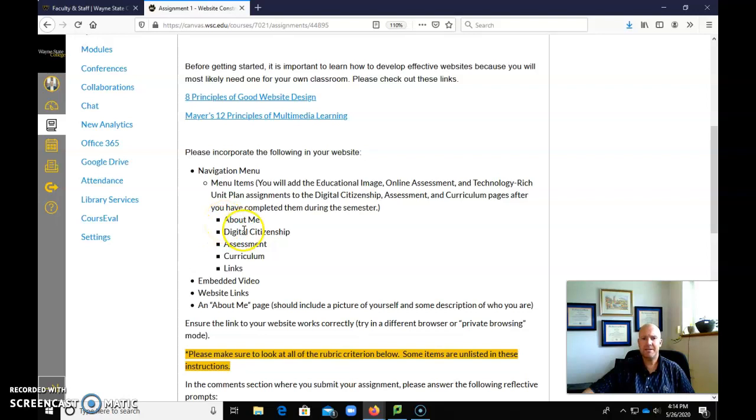Some of these pages will be blank. For example, the educational image, online assessment, and technology-rich unit plan assignments will be added to the digital citizenship, assessment, and curriculum pages. But you could go ahead and create an About Me section, and it describes that right here. You could also add some links related to educational technology that you think will be helpful to you in the future.